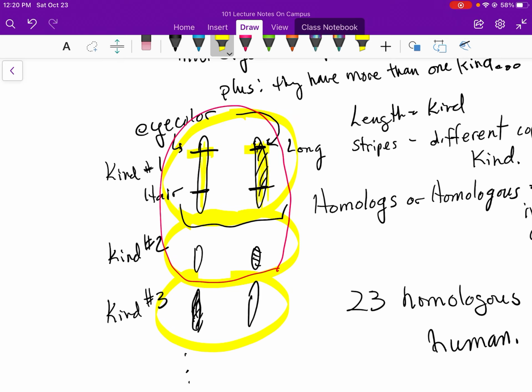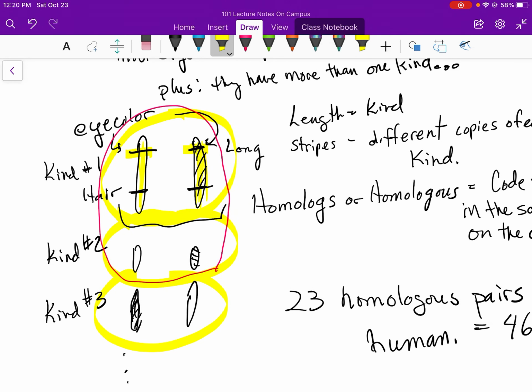And what that indicates is that one of these homologous chromosomes came from the mother, one came from the father. They do have different origins, and they're going to have different alleles, but they're going to have the same genes, right? So eye color is going to be in the same place on chromosome number 1 on both. So I distinguish different kinds by the length, and I show different origins, or which one is which of the two homologs, as stripy or not.